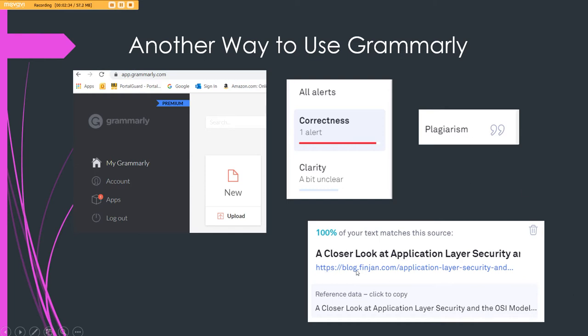And it will tell you the site and how much is like your source. If it's 100% and it's a short section and you put it in quotes and have a reference, then you're okay. Overall, you should not have more than 20% of your whole document that's considered plagiarized.